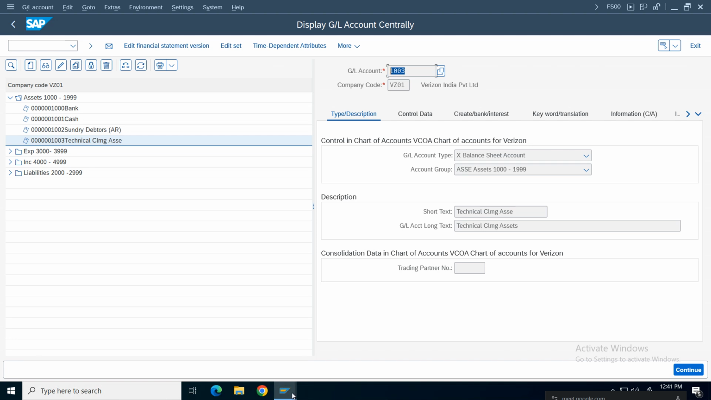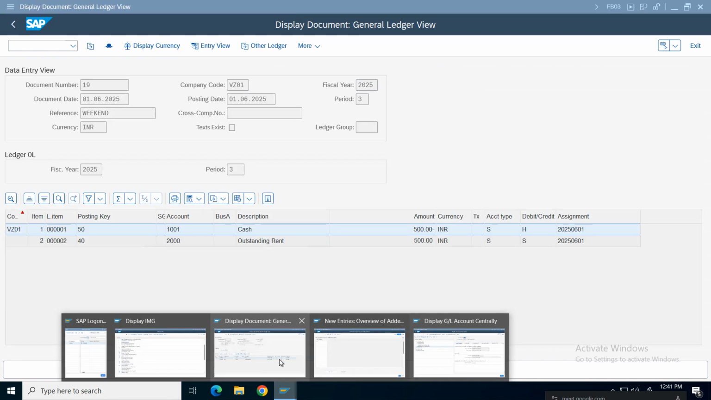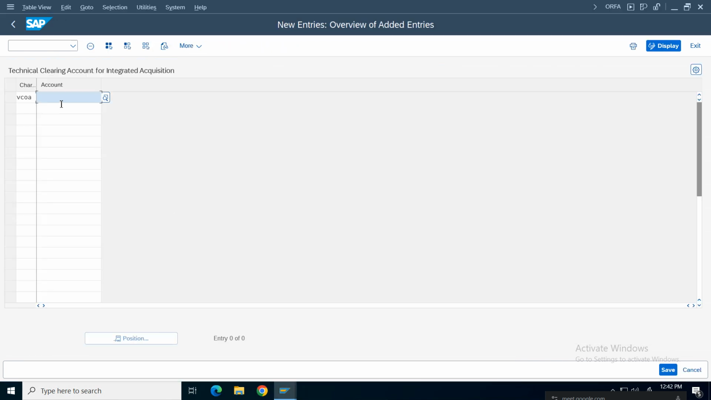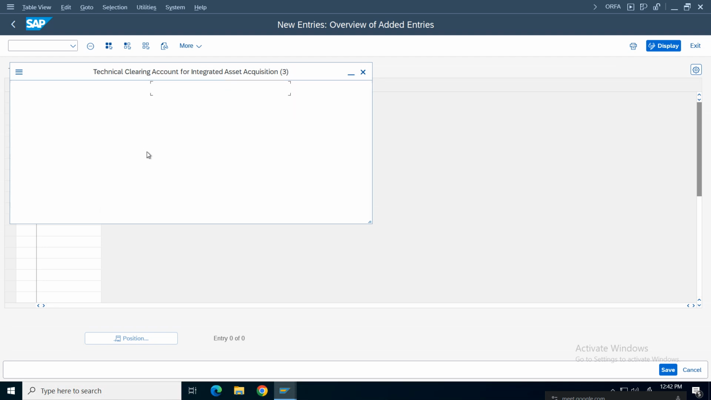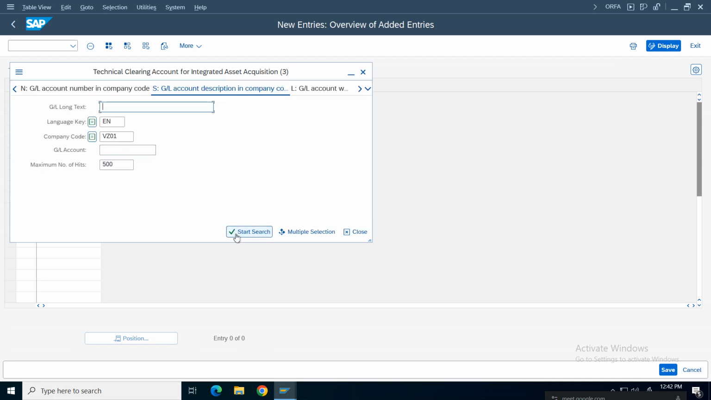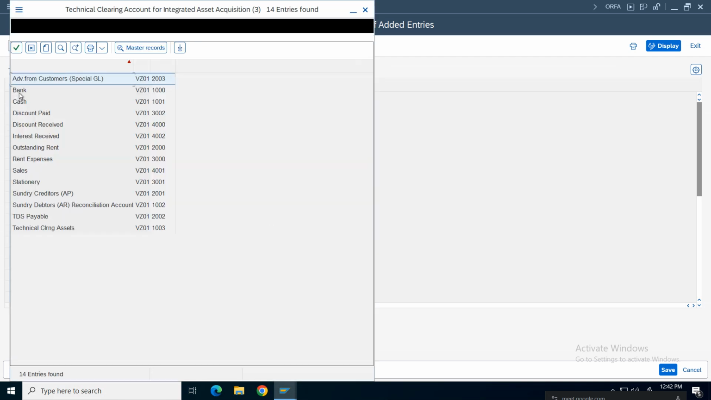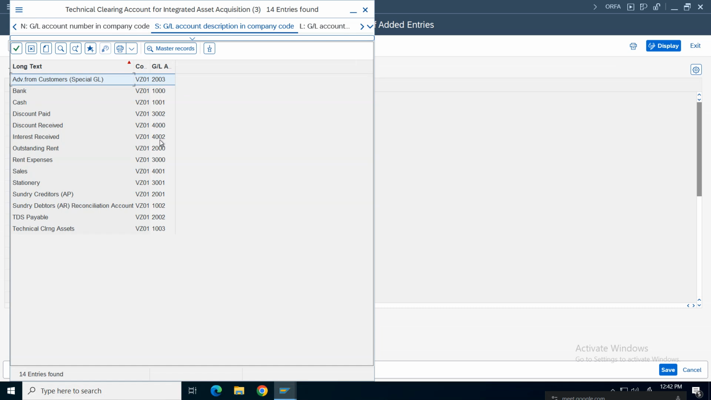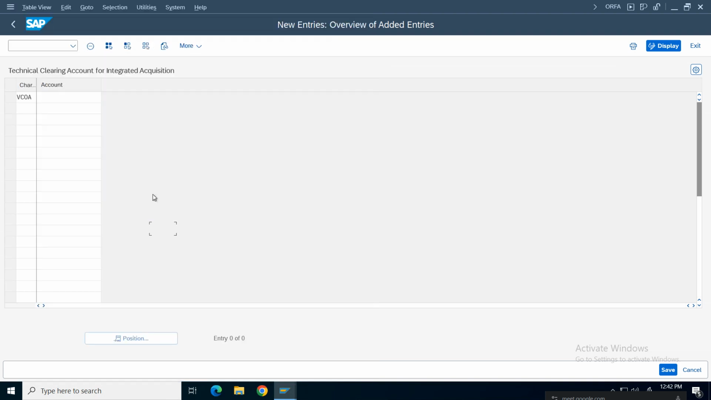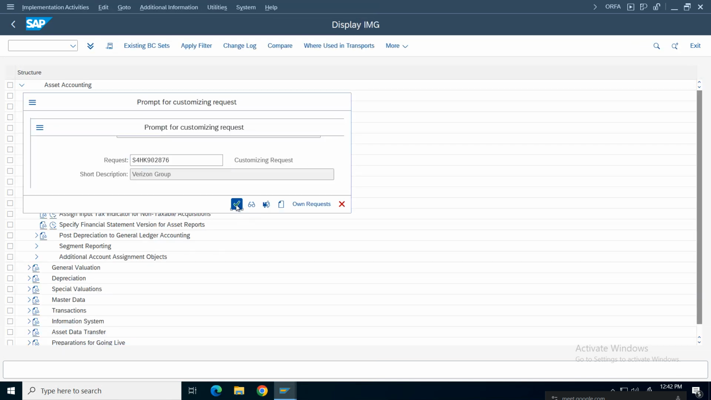So 1003. Go back to the screen. Here you can select it from here, start search. So where is our 1003 technical clearing assets? It's appearing here. Click on save, continue.